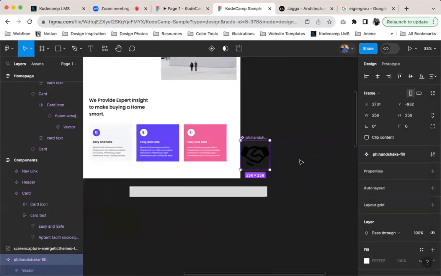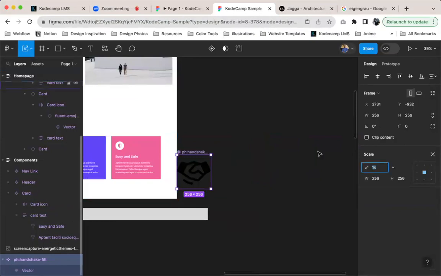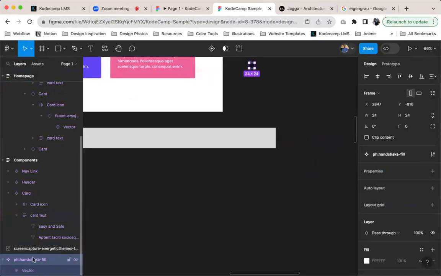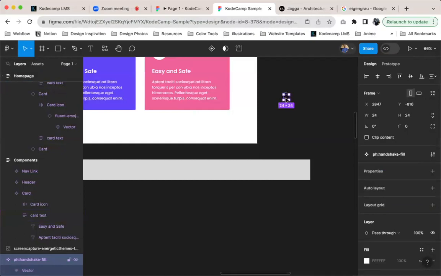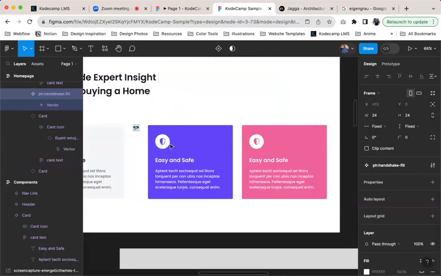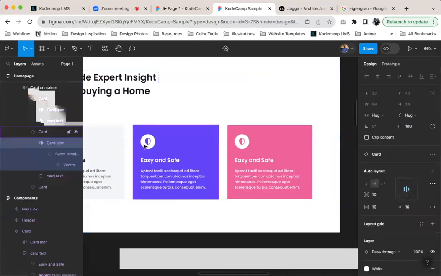You can see that I also imported that as a main component. I'm going to use the scale tool to reduce this to 24 because that's what I want it to be. The name of the icon is handshake. So let me bring this in here. If I drag this icon and try to put it inside my auto layout frame, inside my instance, you see it's not working, it's not moving in. If I press Ctrl X to cut it, and then I want to paste it inside this card icon.